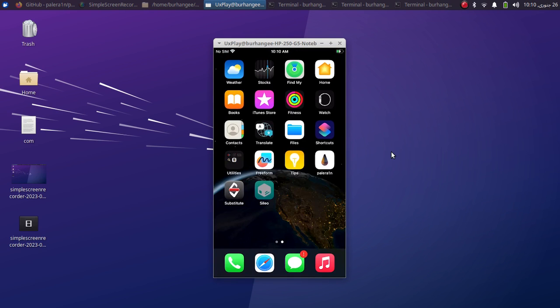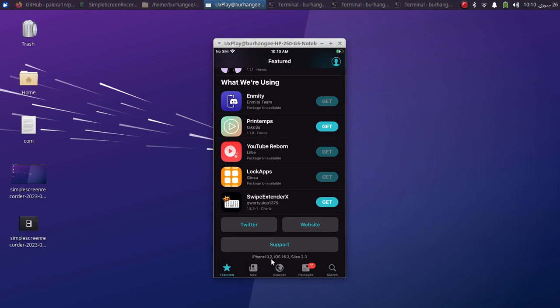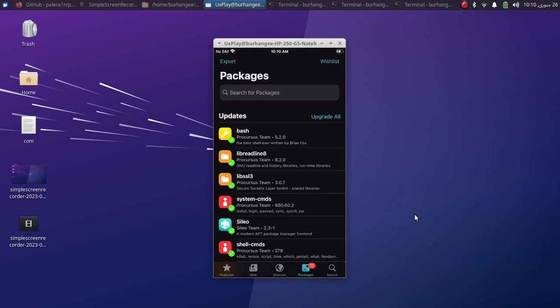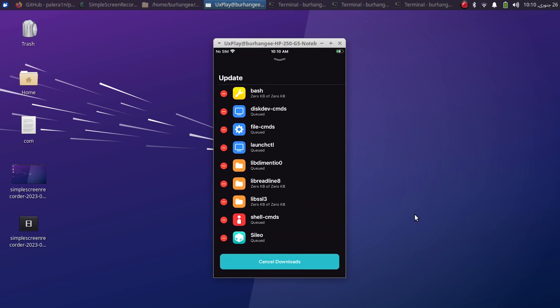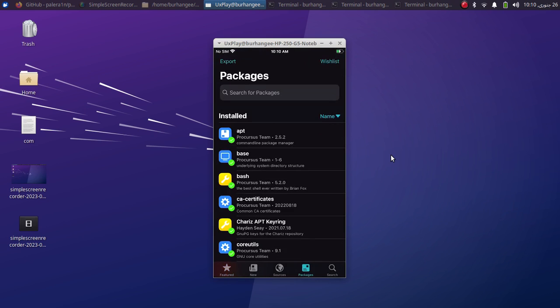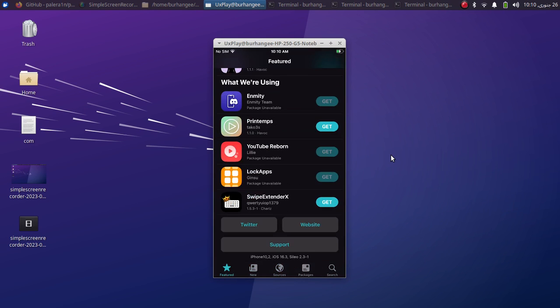And here you will see Sileo. And you can see the version iOS 16.3 jailbroken iPhone 8 Plus. And yes, you can update the packages, meaning everything will work just fine. The packages are updated, everything is properly populated. That's all for this video guys.